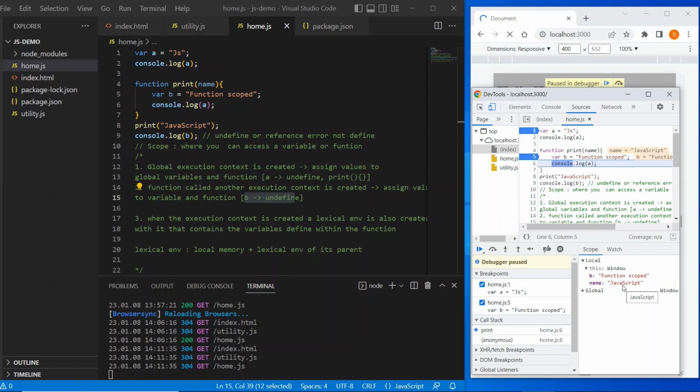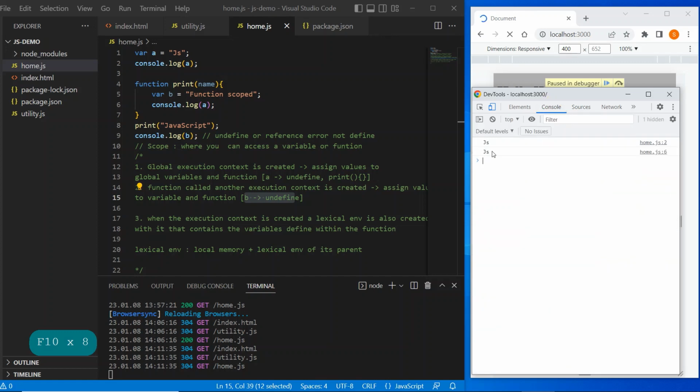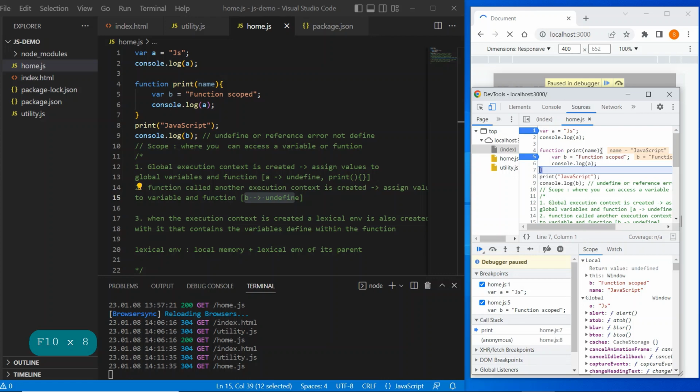So if it does not find the variable a in function print local scope, it will search the global scope of global execution context, and here we have variable a assigned a value js. Okay, and if I press F10 and go to console, here we can see js, another js is printed. So the value of a is printed here, js.